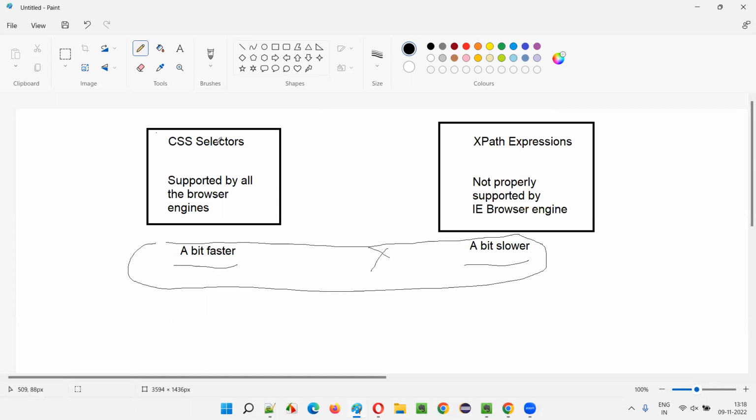The only reason why CSS selectors were given the highest priority over the XPath expressions in the earlier context was that CSS selectors were supported by all the browser engines, including the IE browser, whereas XPath expressions are supported by all the browser engines except the IE browser engine. The IE browser engine was not properly supporting the XPath expressions.